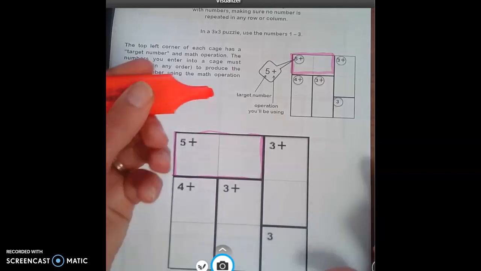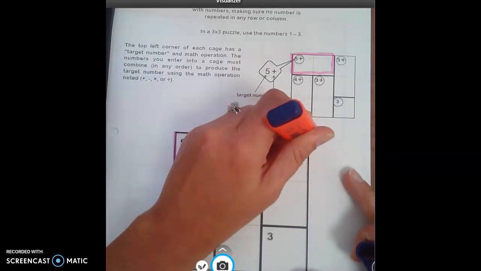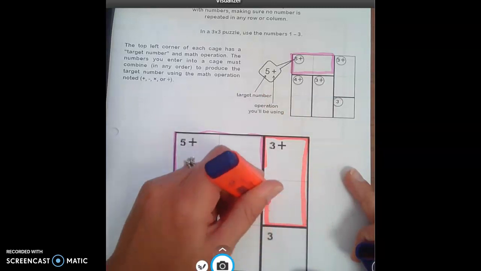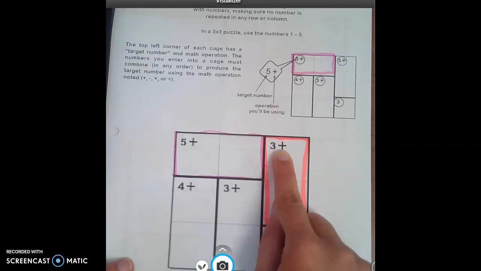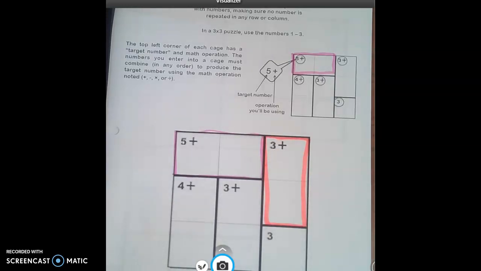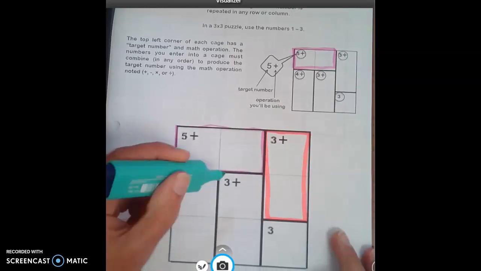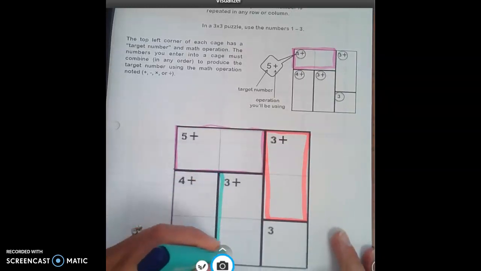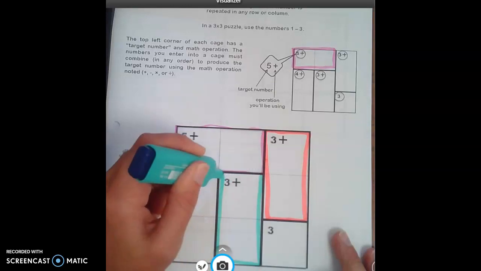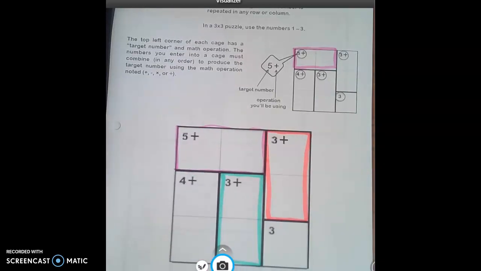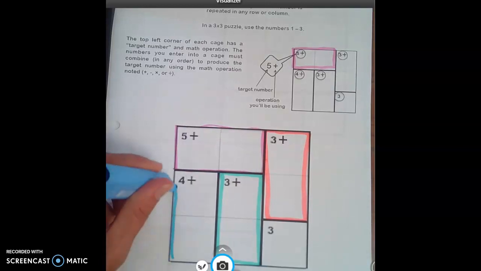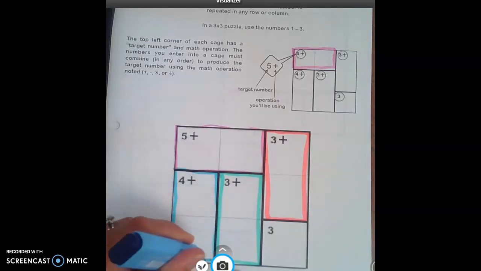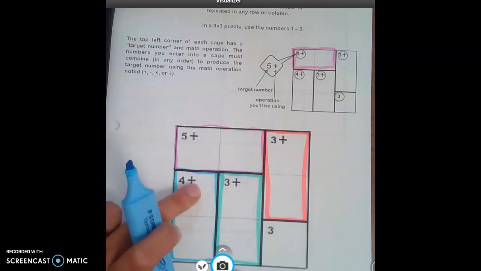Then I have another cage. This is another problem because it has the bold box around it. And this one, my target is 3, and I'm adding 2 numbers. Then I'm looking at this one. This is its own cage or its own problem. It gives me an answer of 3 when I add. I have this cage where I want an answer of 4 and I am adding.